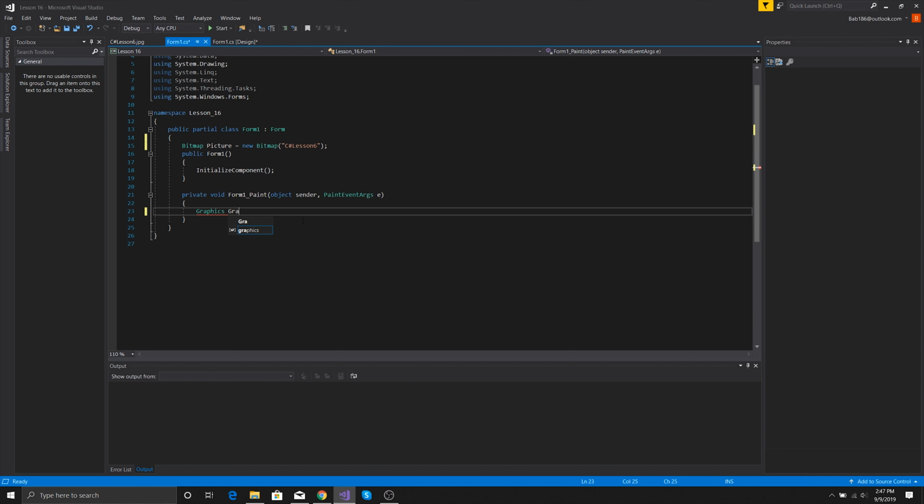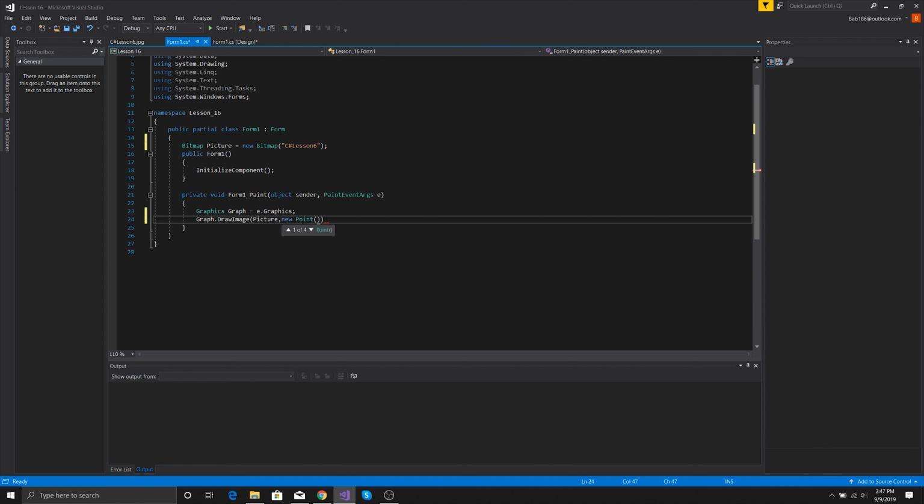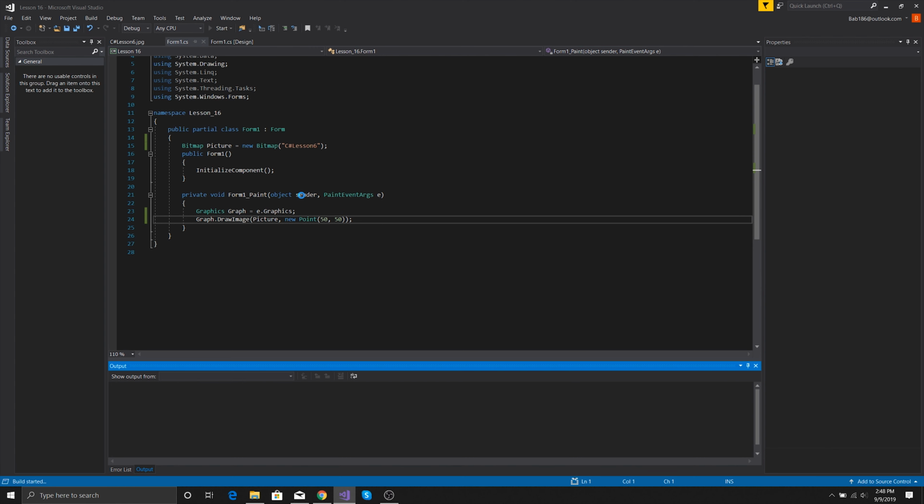So then if we did Graphics graph equals e.Graphics, and we did graph.DrawImage, we will have the image. So it would be a picture, and a point. So we would do new Point. It would be, let's just say 50, 50. And we can render, and we can draw it.